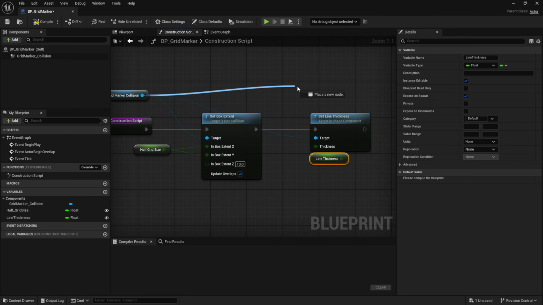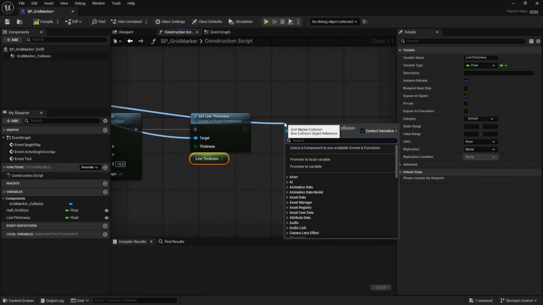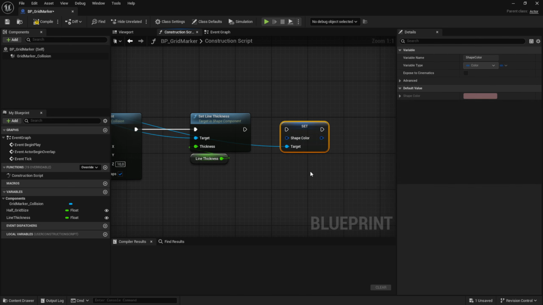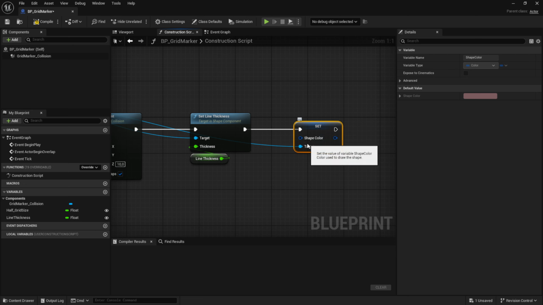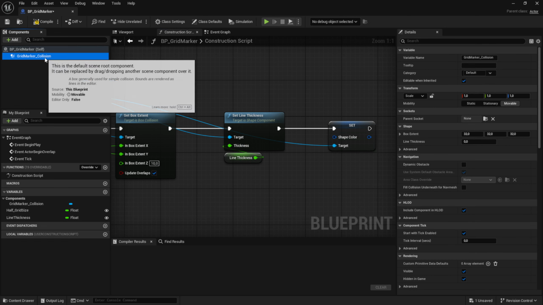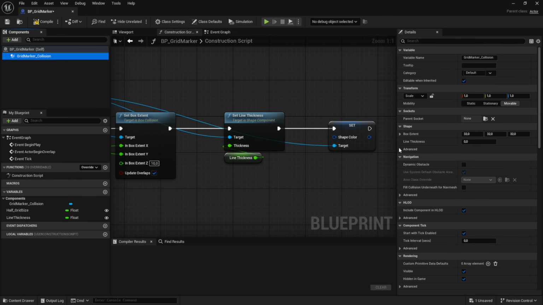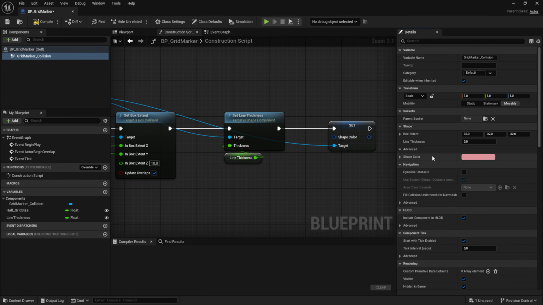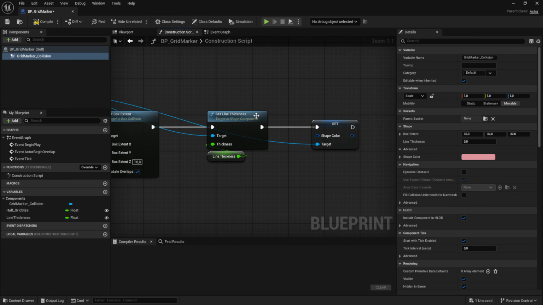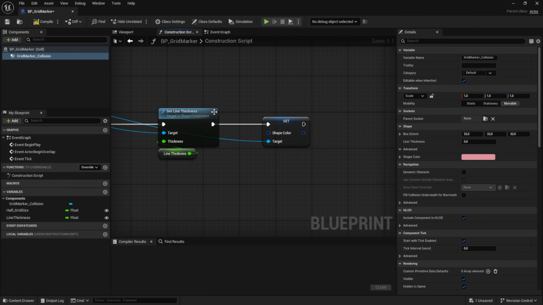Then the third thing we're going to do in here is set the color. So drag off the box again and set the shape color. And this is the only thing that might not work in every version of Unreal, to be honest. So in older versions, you sometimes simply need to set the color over here in the advanced section with the box selected. But in 5.5, we can actually do it directly in the construction script.